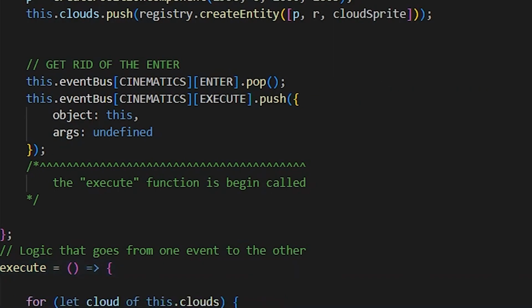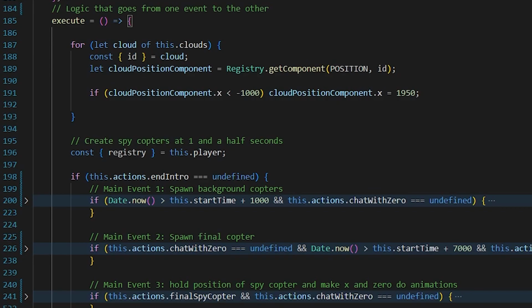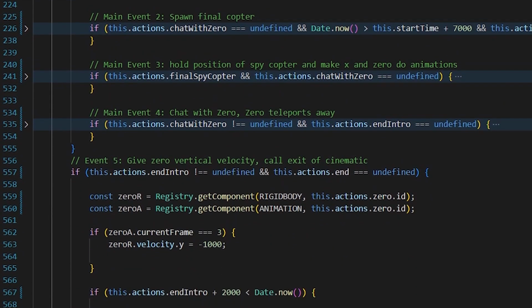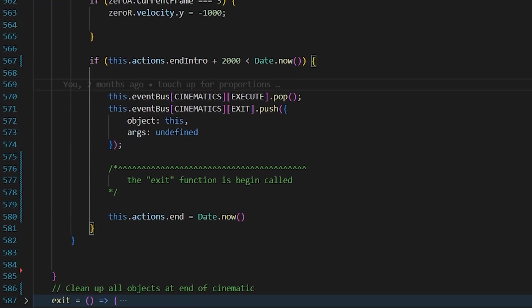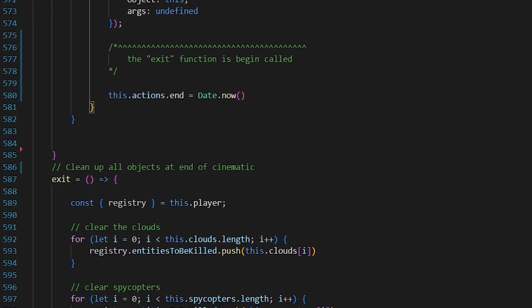In the execute function, the logic required for your specific scene is obviously going to change very much from my scene. However, what you should take away from this video is the process of using these action flags combined with conditional statements in order to make the actions occur in order. I want to put a very heavy emphasis on that. After the cinematic is completed, you will then clean up the objects created in your cinematic and call the exit function if you're following my pattern.